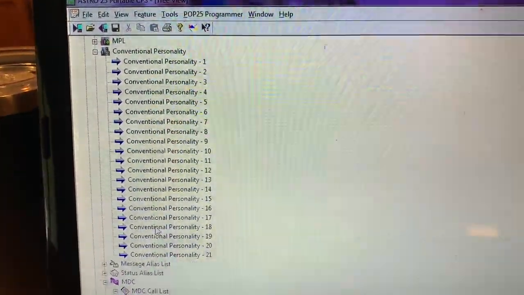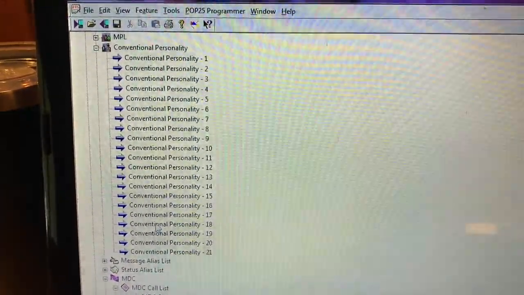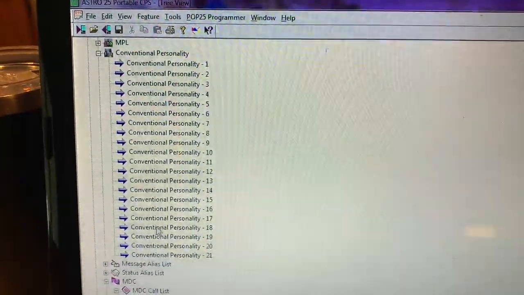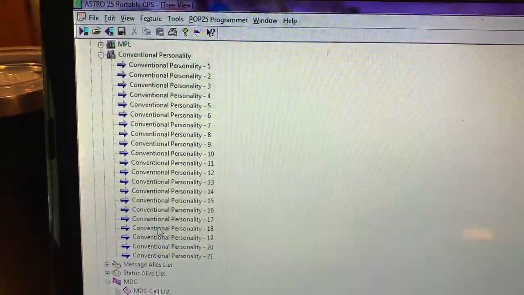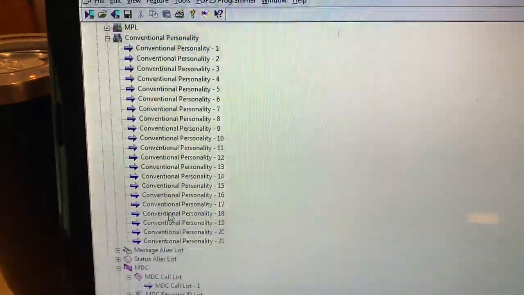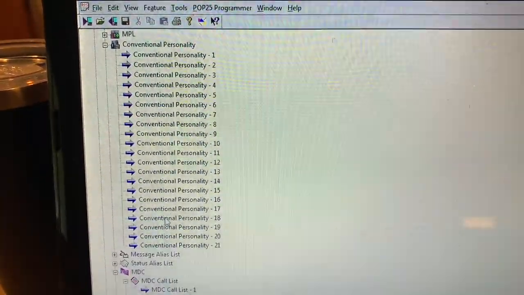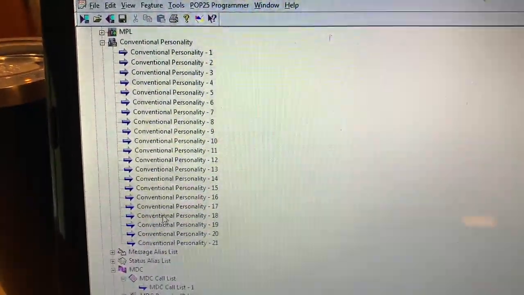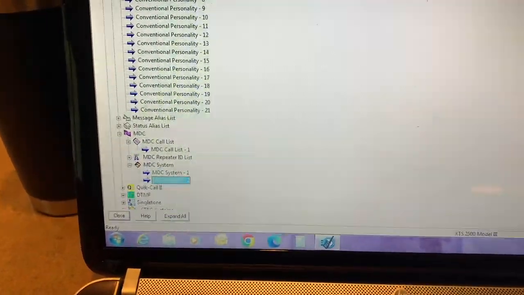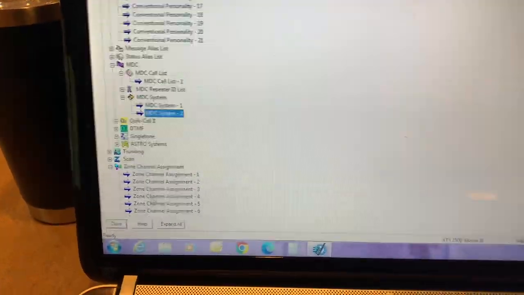One of my personalities here is tied to my zone of just the standard open GMRS repeater pairs. But I have MDC turned on for that zone too. So if you go into whatever personality is tied to your channel zone, which I can show you that real quick too. Let's see, I think it's this one.